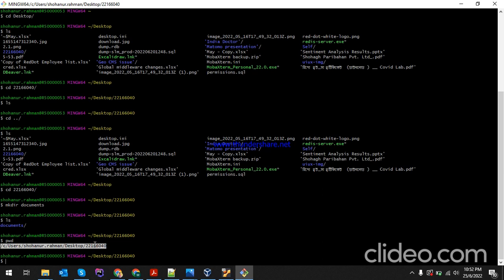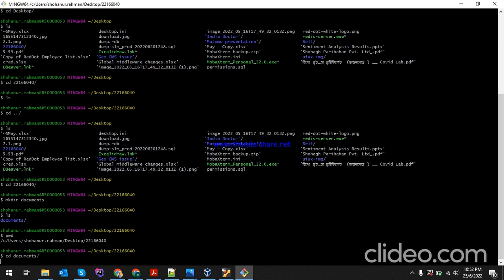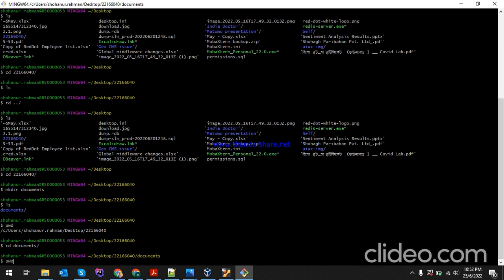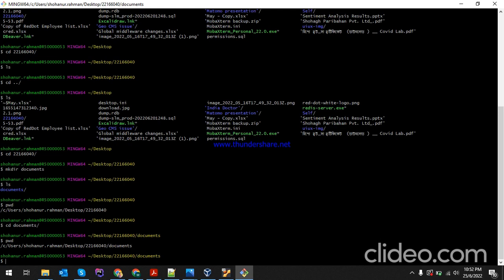Now let's move to the newly created directory, cd documents. Again press pwd. See that we are in our newly created directory. What is the tilde sign in the shell? It's a shortcut that represents our home or username directory. Press it and we can see that it will move us to the home directory. Another way we can move to the home directory is cd /home/username.